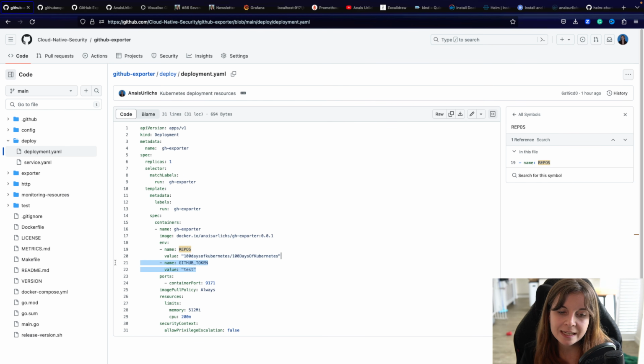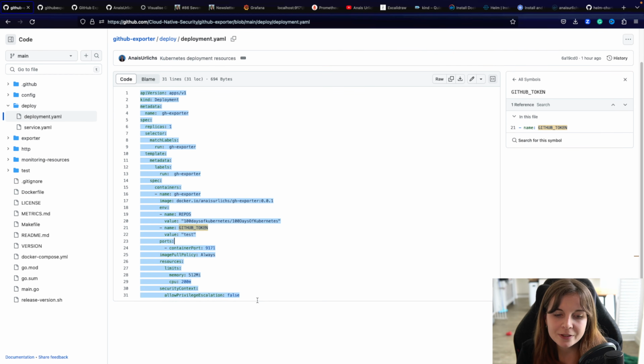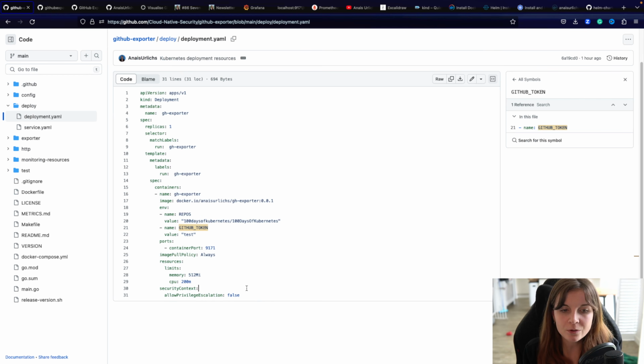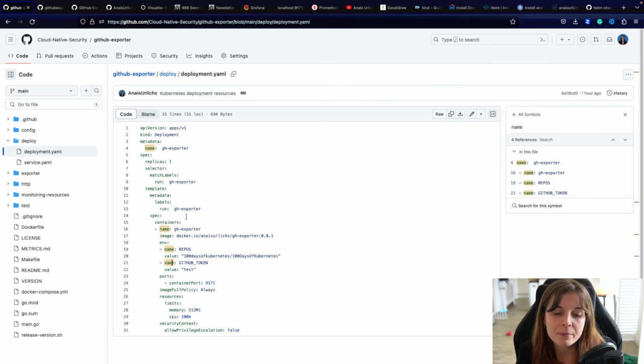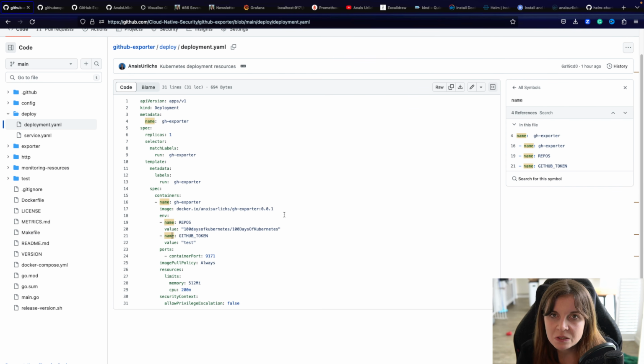And then we need a GitHub token. Now, it's generally bad practice to just put a GitHub token into a deployment.yaml file. So don't commit this to Git, right? So here's just a test value, a placeholder. What are we going to put in here? We need to get a GitHub token that can read the different information from our repositories.